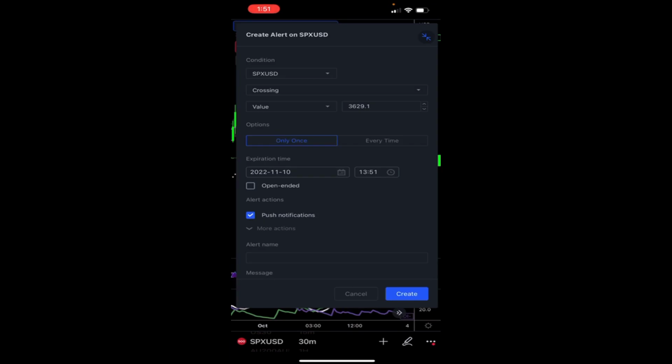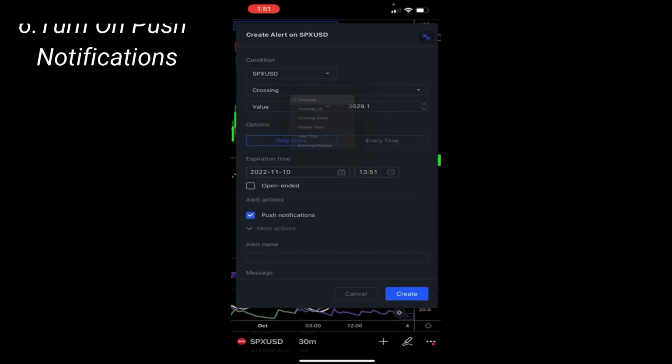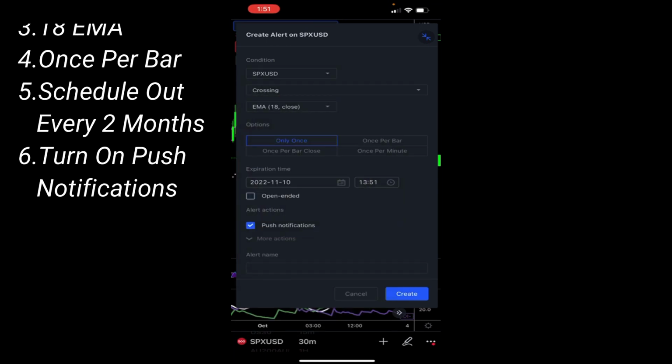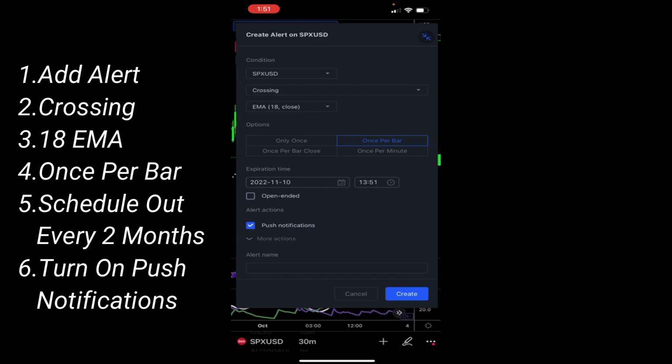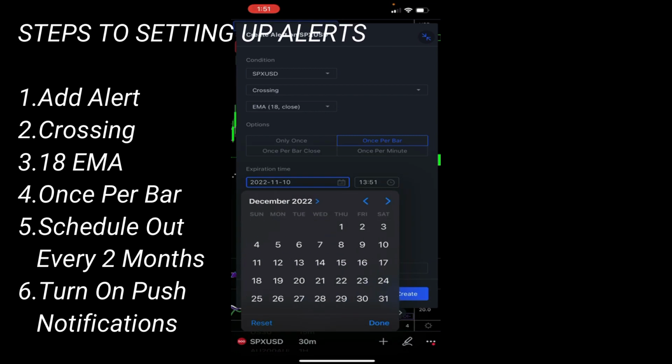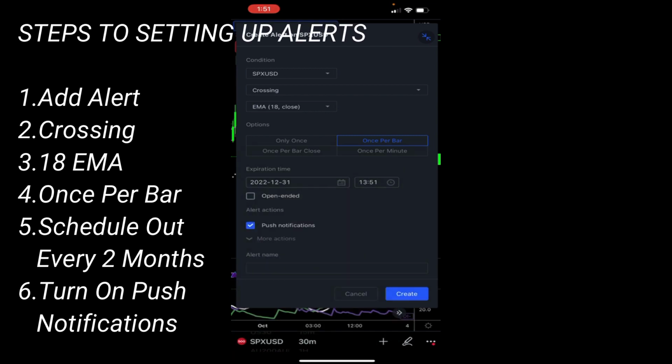It's going to look a little different if you're on your computer, but S&P on this exact broker. I'm going to say crossing the 18 moving average once per bar. I'm going to schedule this out for a couple of months and come back and revisit this eventually. I'm going to turn on my push notifications.